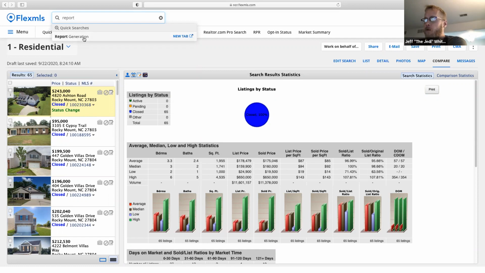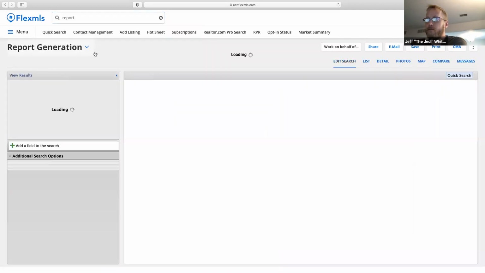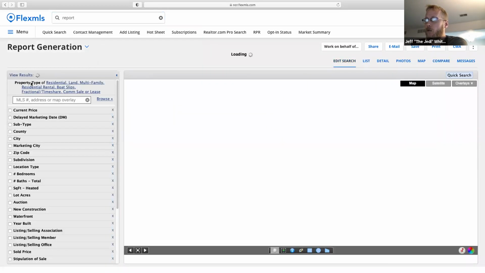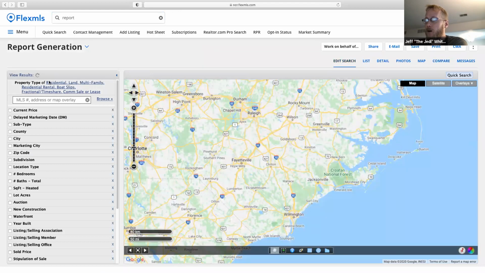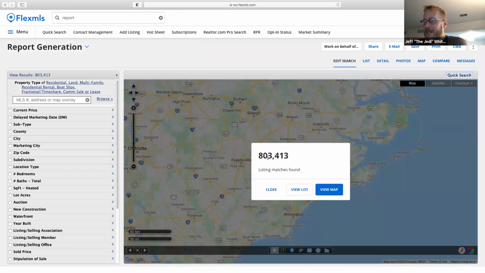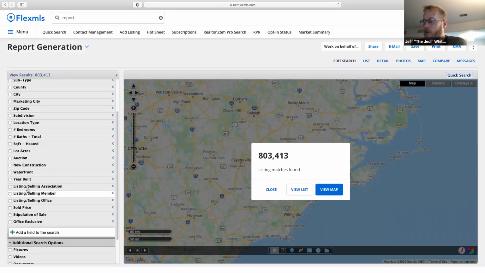So I'm going to click on report generation. The default, all the property types are selected. We see we have 803,000 results. Obviously, that's really high. So what I'm going to do is, we see listing selling association is there. I don't want that this time. What I'm looking for is listing selling member. So I'm going to go to listing selling member.